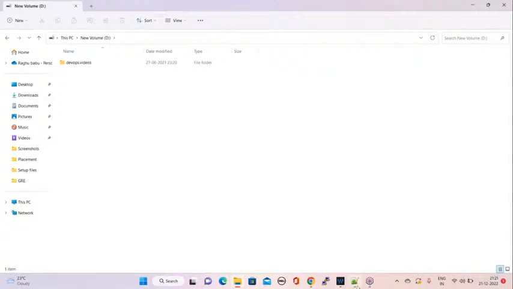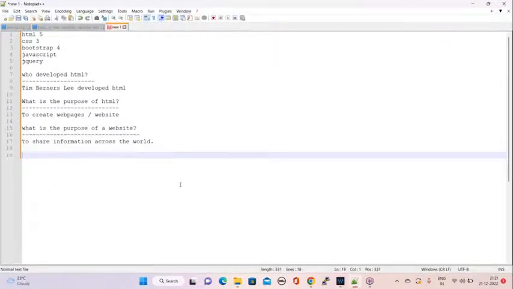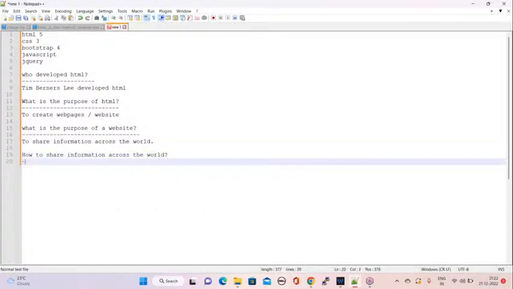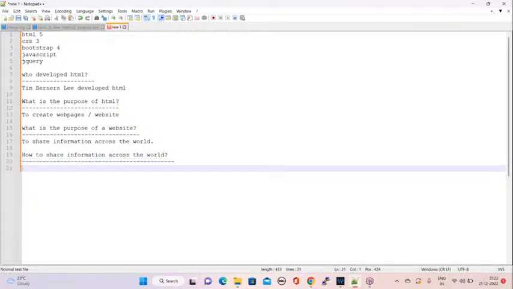Okay, right. So in order to share the information, we need to purchase two things. So that is the part I made. How to share information across the world. To share information across the world, we need to purchase two things in the internet.